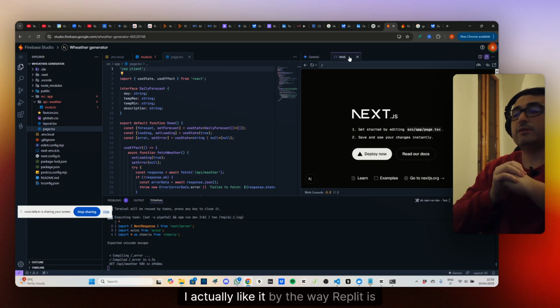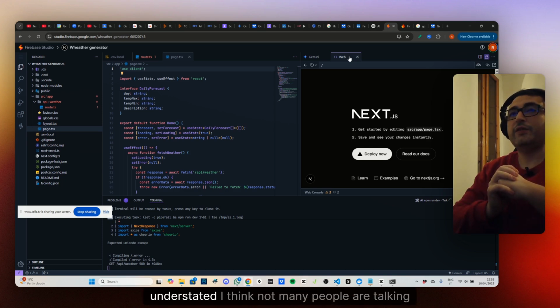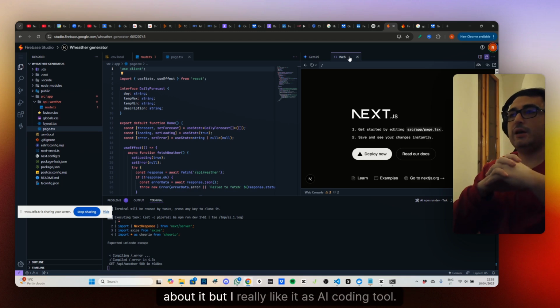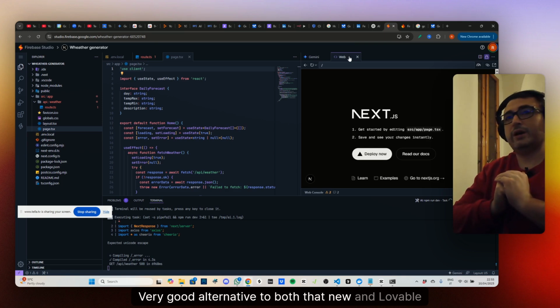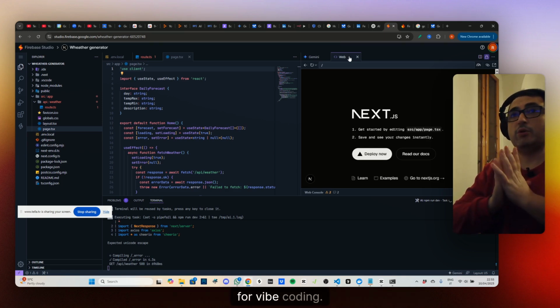I actually like it. By the way, Replit is understated. I think not many people are talking about it, but I really like it as an AI coding tool. A very good alternative to Bolt, Lovable, and others for vibe coding.